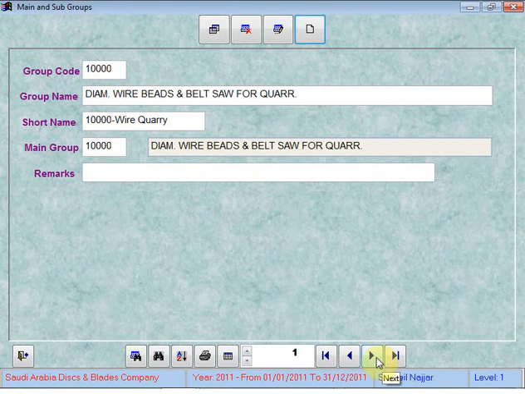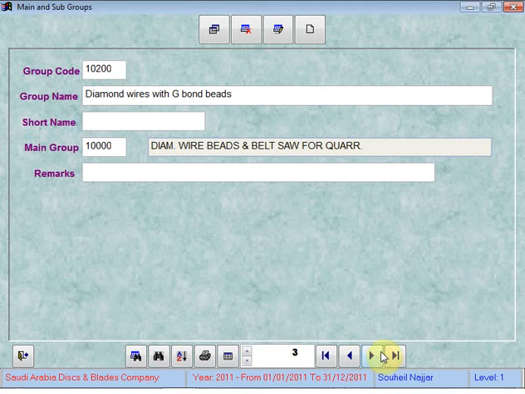When they are different, as in this case, diamond wires with G bond beds, the group code is 10,200 and the main group is 10,000, which is diamond wire beds and build saw for quar. So in this screen we have the definition of both the main groups and the subgroups on the same screen.